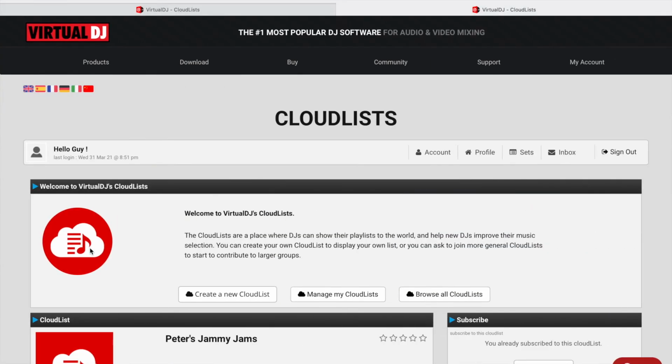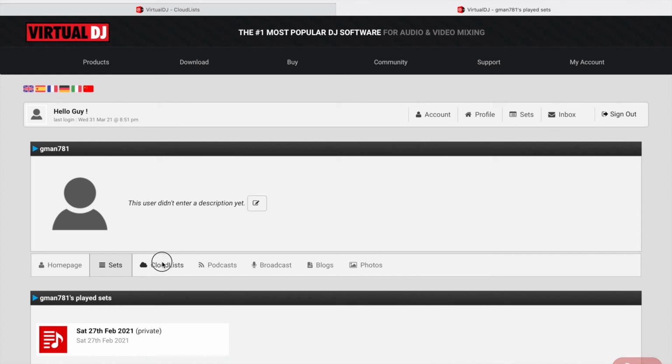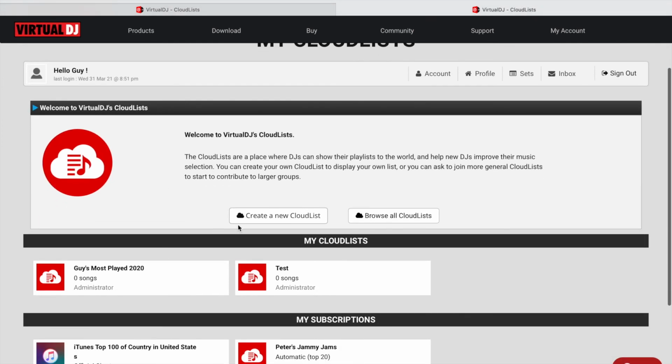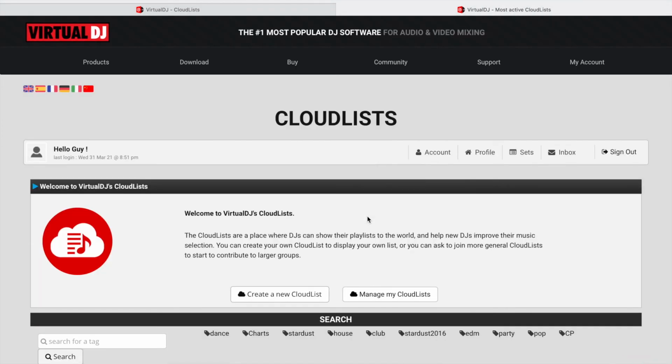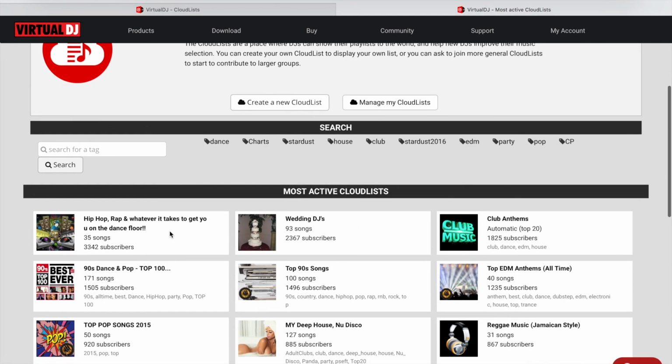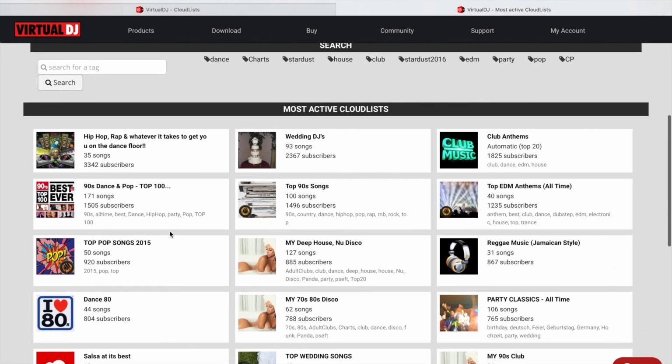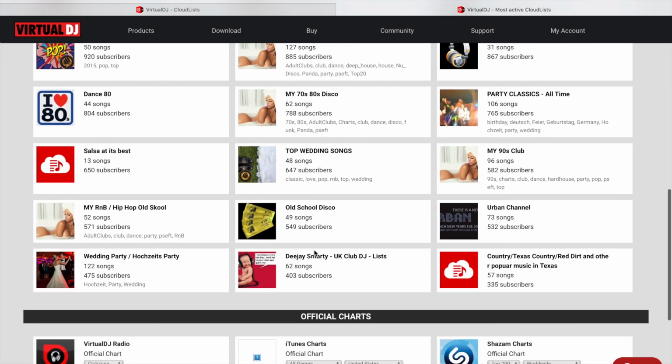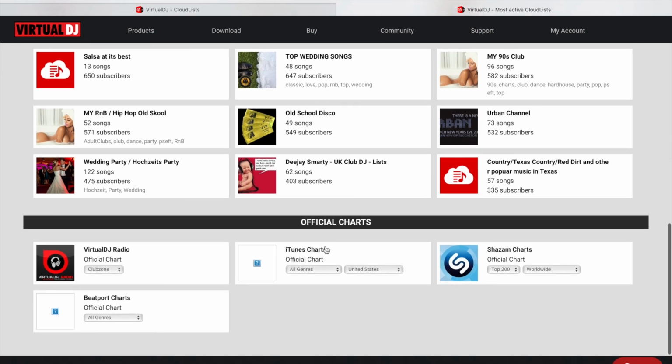Let's go back to Virtual DJ. We're going to hit the cloud list. We're going to click Sets, go back to our cloud lists. You can browse cloud lists. This will give you some generic cloud lists that people have. But keep scrolling all the way to the bottom, and you're going to notice this iTunes chart.